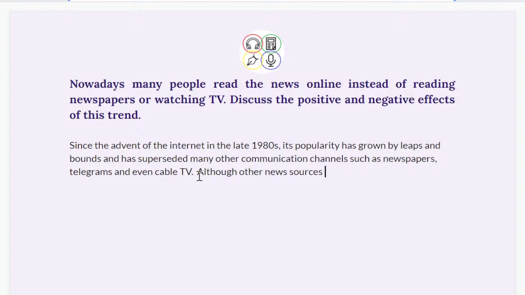Although other news sources, I'm not saying they're not important. They do have an important role to play. Although other news sources do have an important role to play, obtaining news from the internet offers a range of benefits.